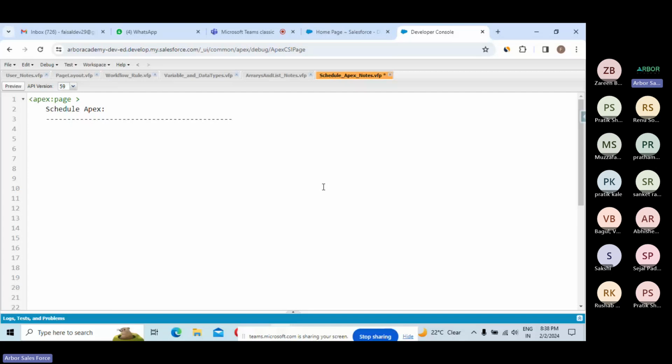So if I want to run my code at a particular time recursively, I will use the schedulable interface. So let's note this. Want to run a job at a particular time recursively, then we have to use schedule apex.